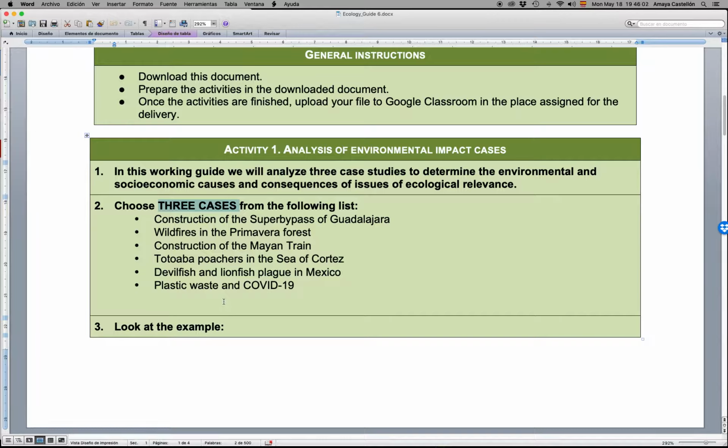Some of them are really kind of new, like plastic waste and COVID-19. And others, like the super bypass of Guadalajara, are kind of old, but it's still important for us to understand the topic. So you have to pick 3 from this list of 6.